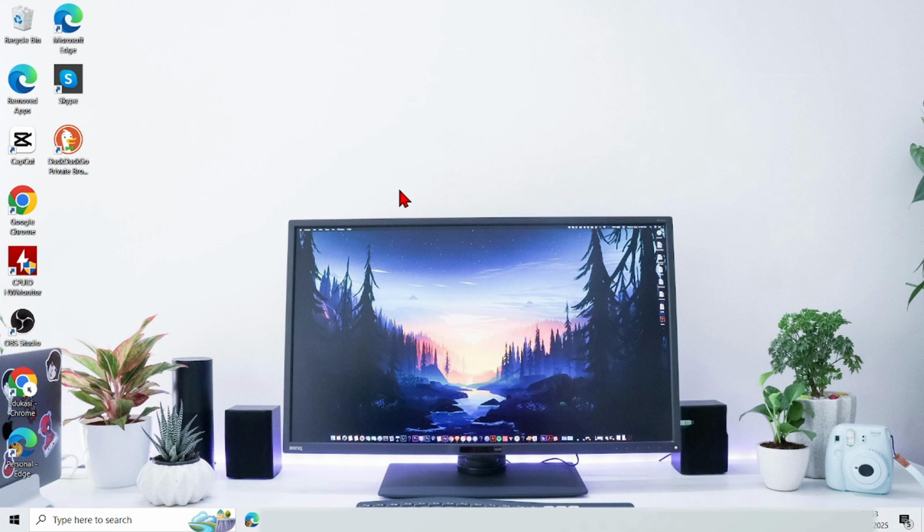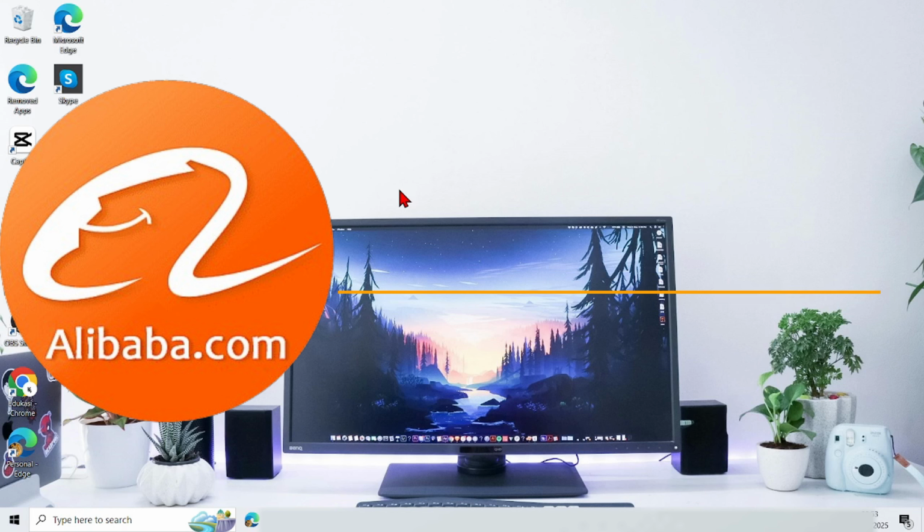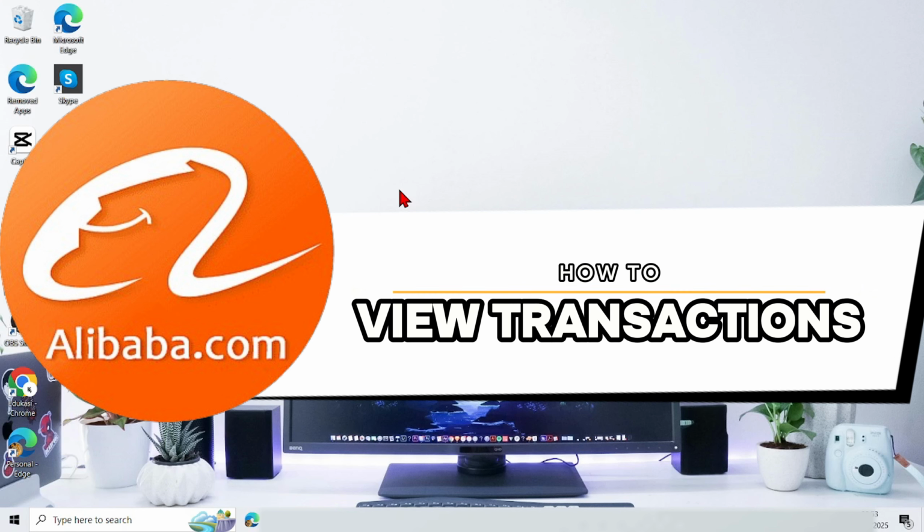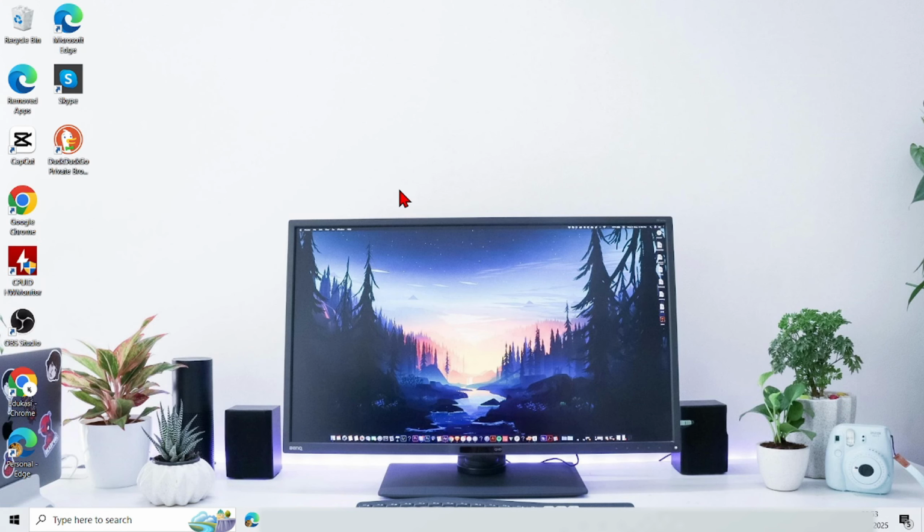In this video, I will show you the easy and clear steps on how to view transactions in the Alibaba application on computer. So how to view transactions in the Alibaba application on computer? Make sure you keep watching this video until the end. Let's get started right away.